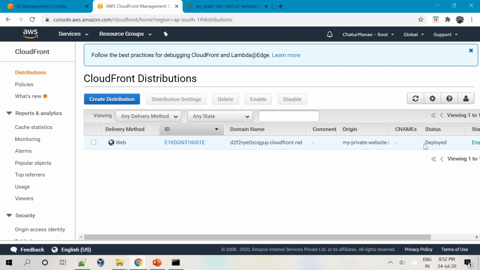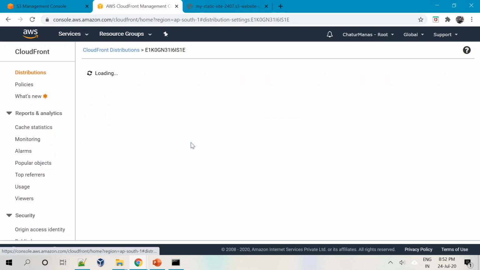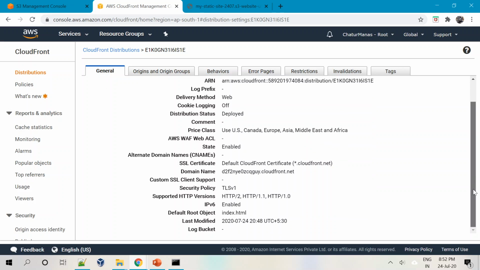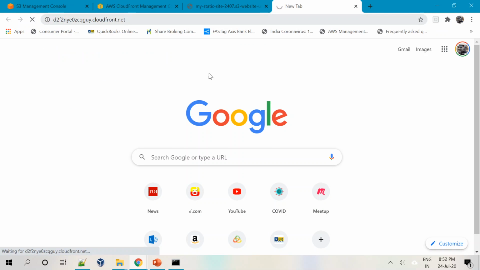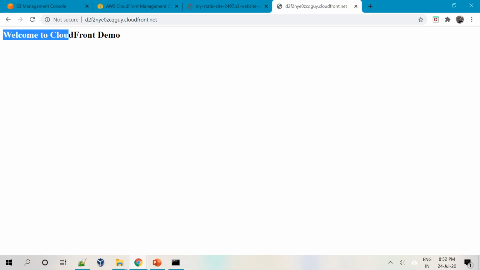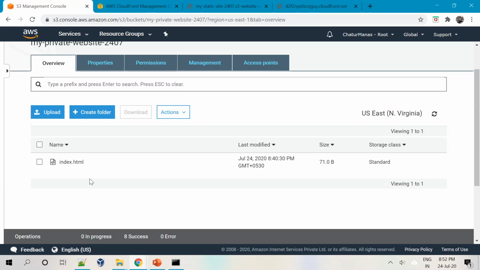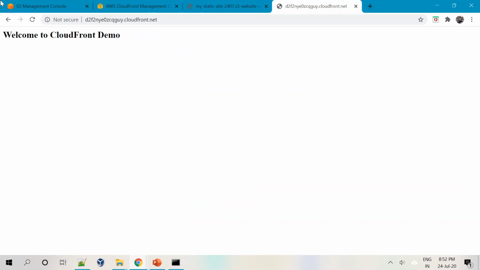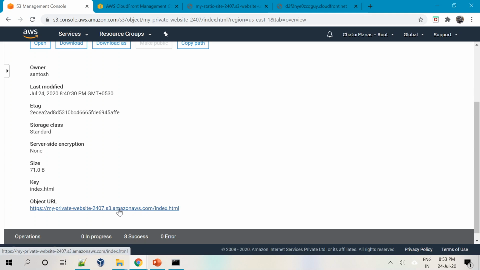As you can see, friends, the status is deployed, and if I just click here, it will show me all the settings of that. The important setting is the domain name. Can you see here? CloudFront has given a different domain name. If I just pick this, and if I paste it in my browser, I'm going to get the contents of that particular website. So I just go back to my S3 bucket, and I will show you that this particular index.html that has been shown here as website content is still private in nature.